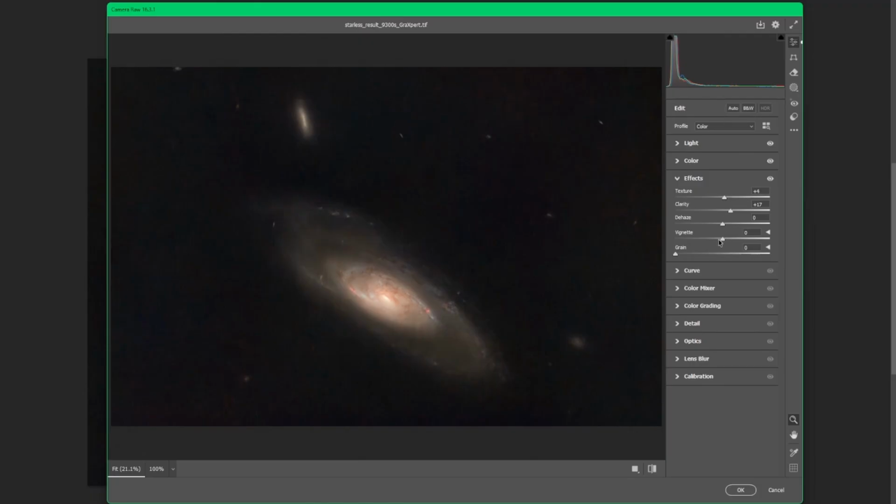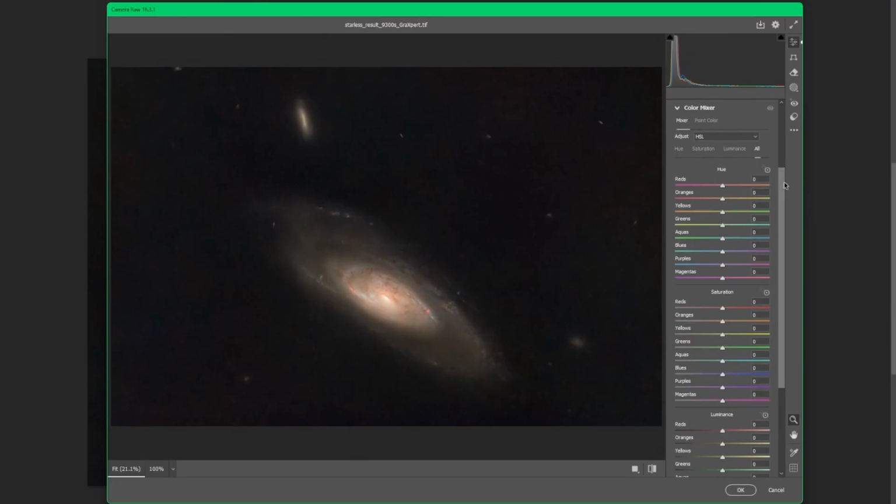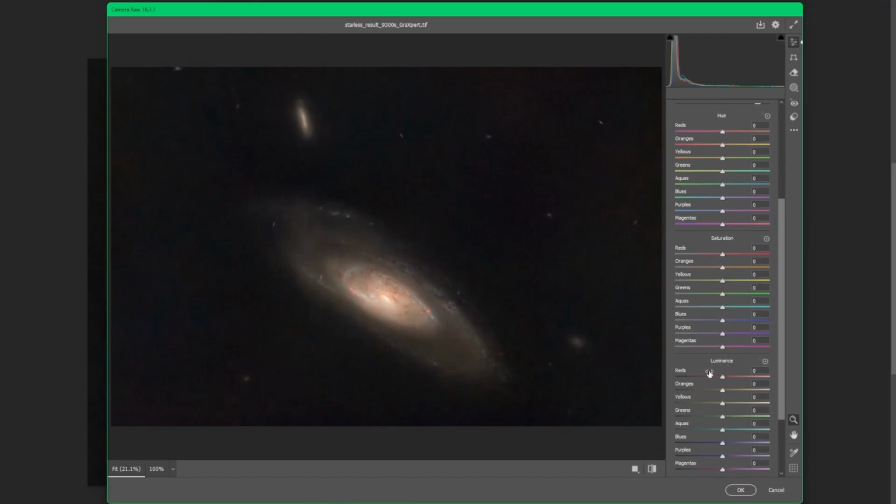Again, not too much. Dehaze, depending on your data, can help bring out some more detail around the edges, but you've got to be careful with this one as well. I'm actually going to pull this down a little bit. And then we can go over into our color mixer. And if need be, you don't have to, but I usually start with a little bit of luminance if I feel that I need to.